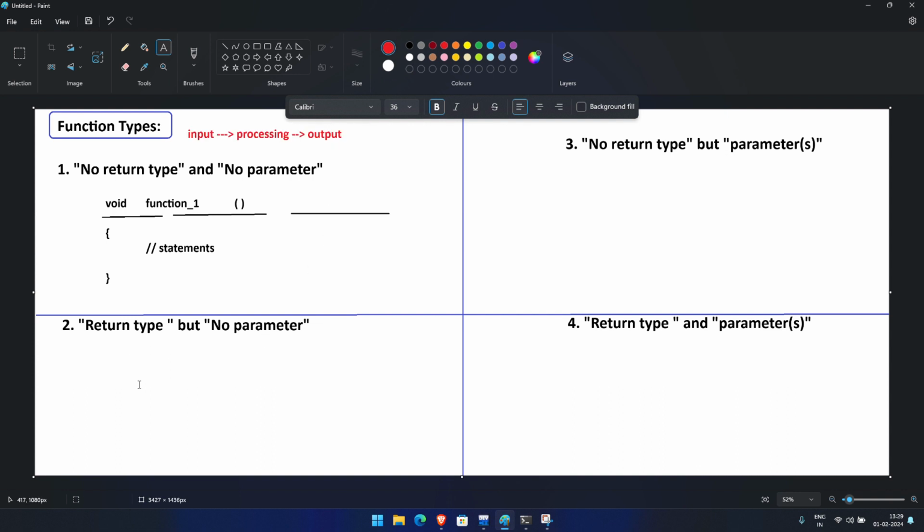Now in the second type, it is almost similar, I would say, but here the section is return type but no parameters. No parameters means in the round brackets you won't have anything written. But you have a return type now. What this return type means is that you will be sending some value back.